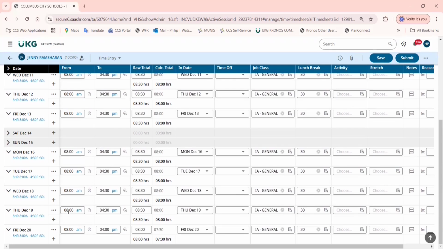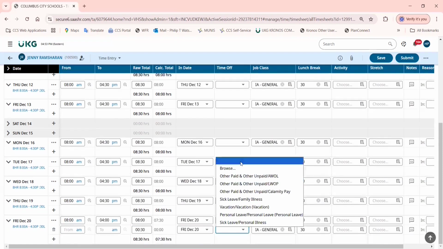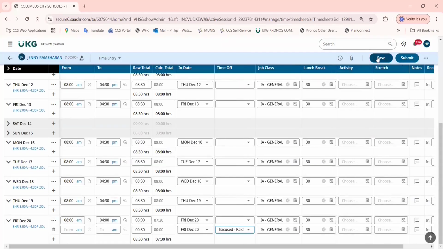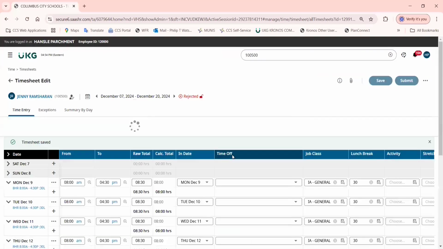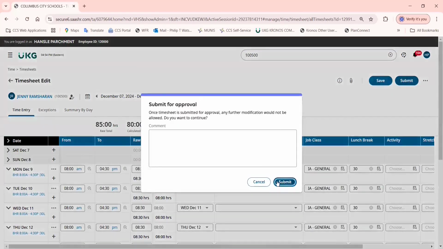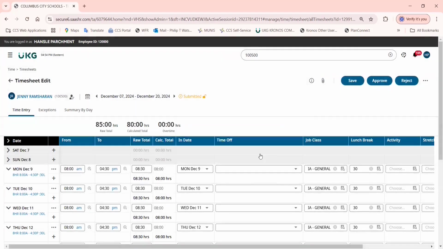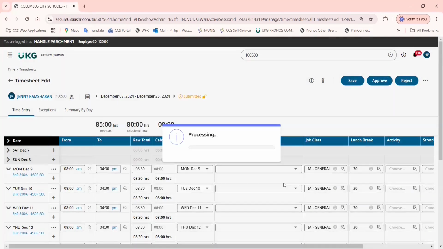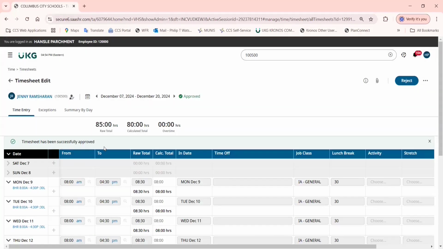In this example, it was a half-hour early release day for school employees before winter break, and that early release time had not been added to the employee's timesheet before it was first approved. So I scroll down to that day, and in this example, I add the half hour of time. After you've made the edits, click Save. Next, click Submit, click Submit again, click OK, and finally, you must reapprove the timesheet. So click Approve, and then Approve again. And the timesheet has been successfully approved.